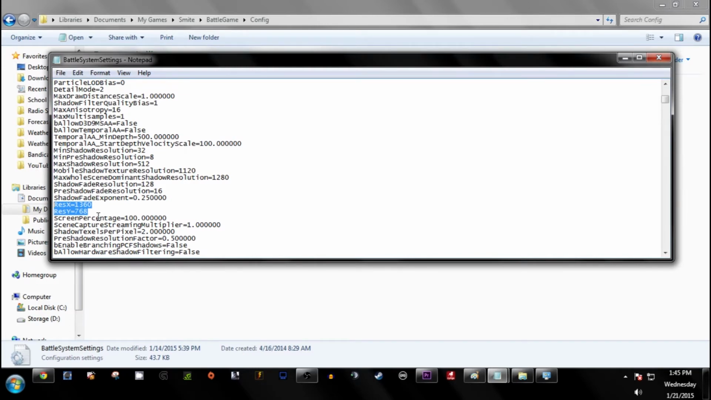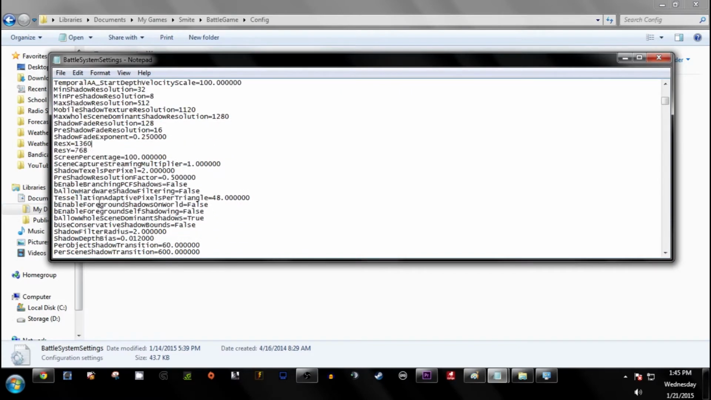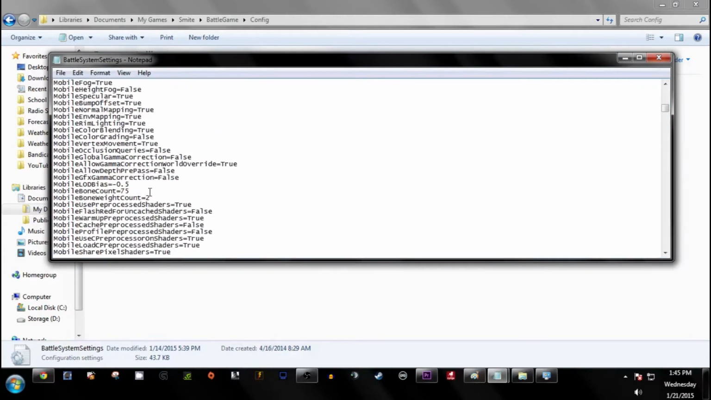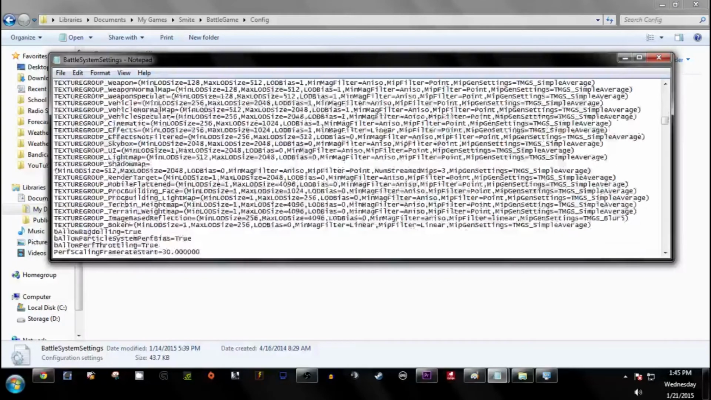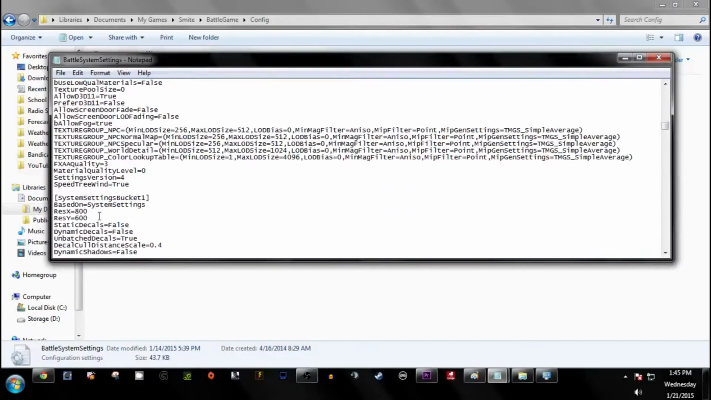As far as I've noticed, you only have to change this one, but the guy who recommended this fix to me says you need to go through and change all of them where they say Res X and Res Y. There's a few of them in here, so you'll have to scroll through and find them, but they're not that hard. Usually they're at the top, you have this space here, and then you'll have another system setting thing, and then you'll have your Res X and Res Y.